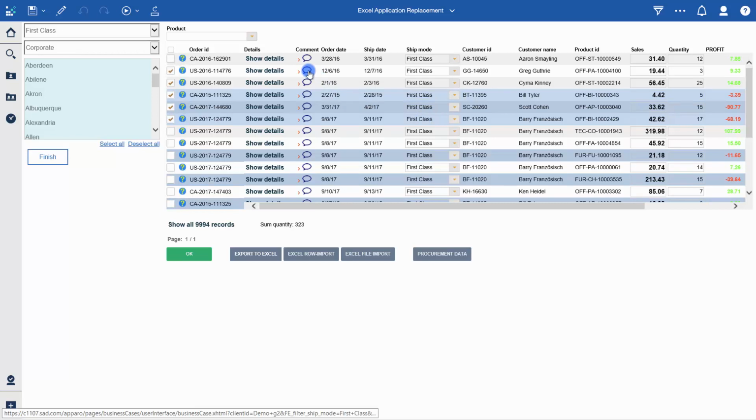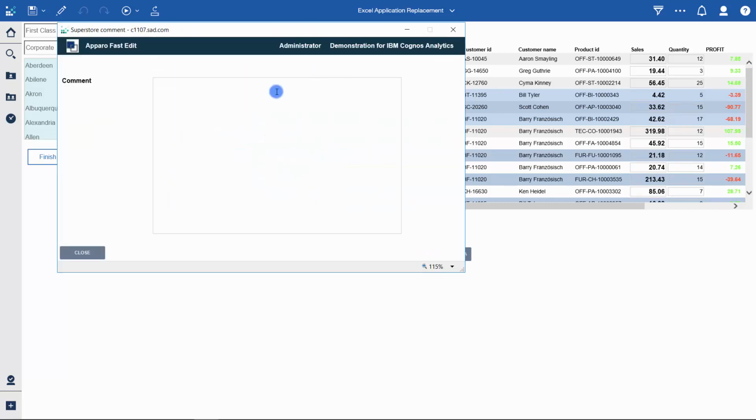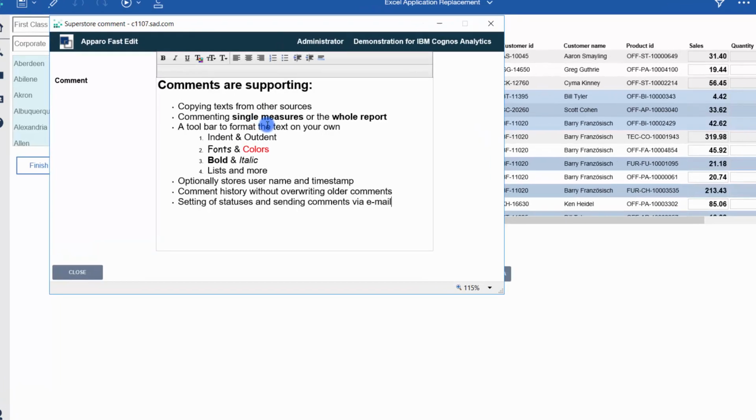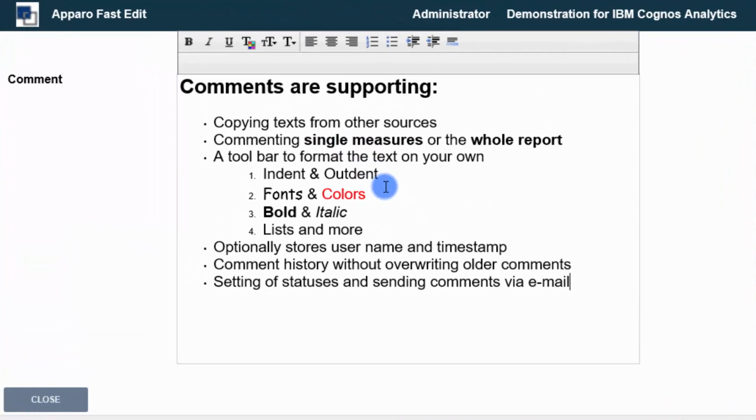Let's take a look at our commenting possibilities. Comments are stored in your own relational database and can then be further processed by Cognos or other applications.